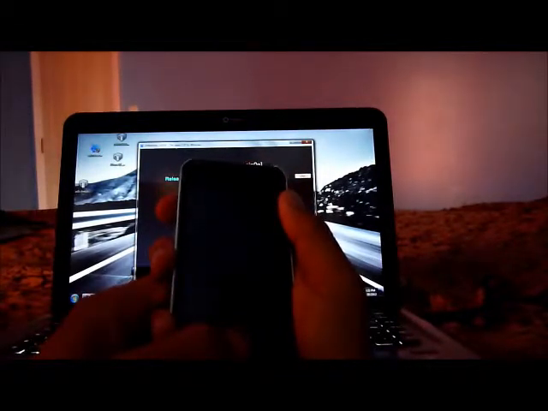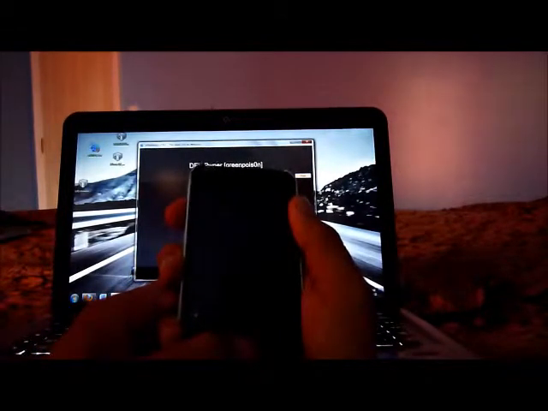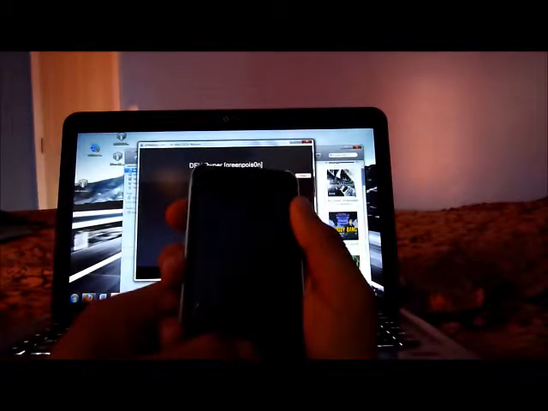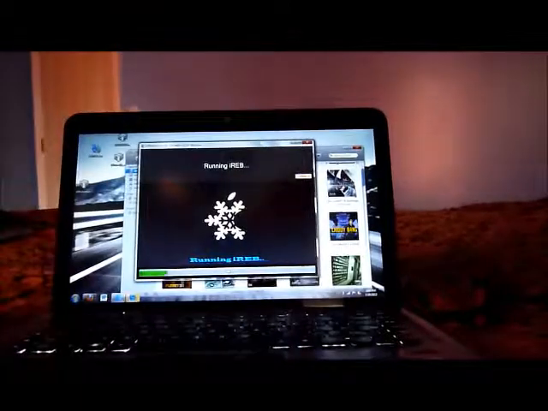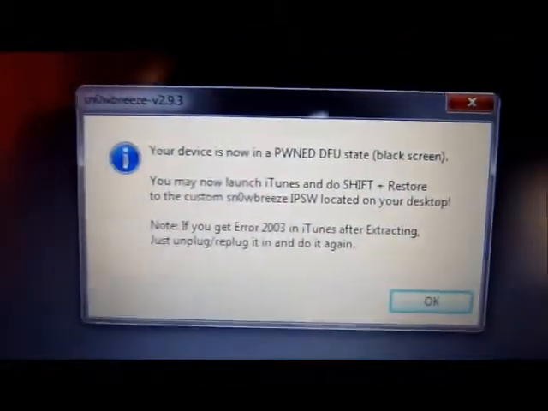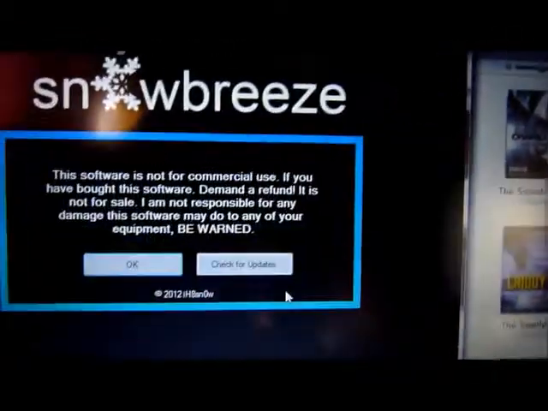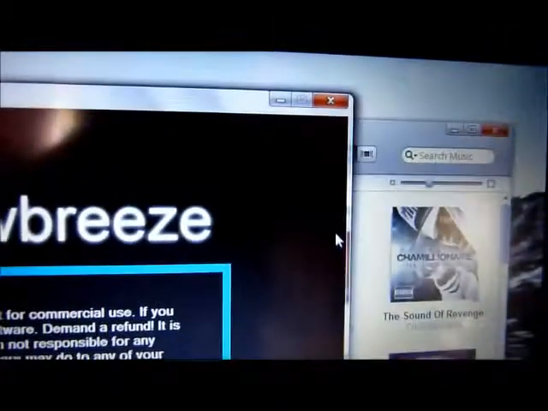Prepare to release the power button, but keep holding down the home button. Don't let go of the home button. See how it says running iRecovery right there? That's a good sign, it means you did it correctly. If you didn't, you can try again. If you keep getting an error, put it in the comments and I can help you out. Just press OK. You're done, you can close that out.